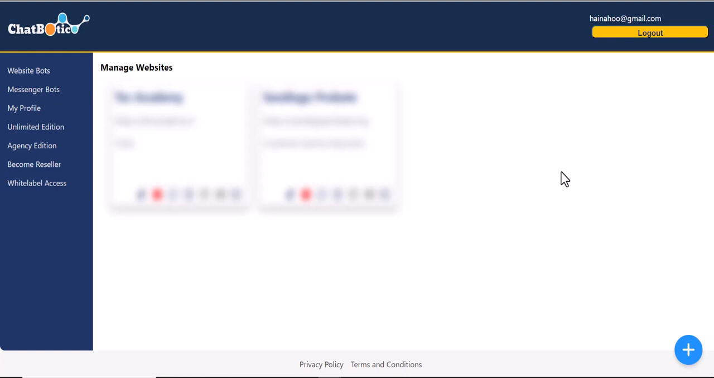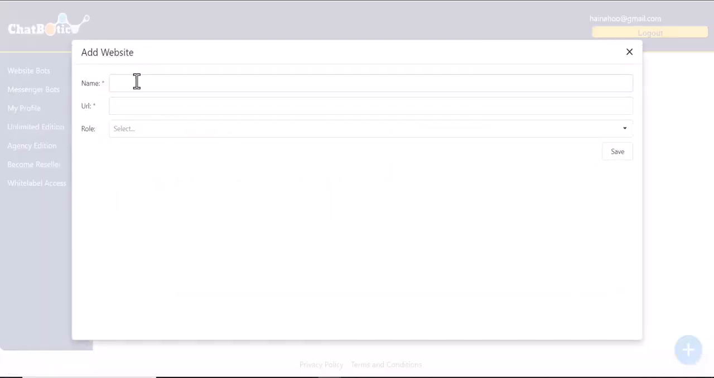As a first step to add a chatbot to your website, you need to add your website in the Chatbotic dashboard. So simply click the website bots and click the plus button. Then it will ask you to enter your website basic details. So here I just simply put my website name and the URL of the website.